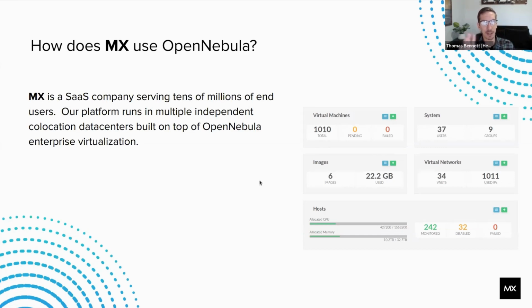I'm going to talk a little bit about how MX uses OpenNebula, and we'll go from there. So on the right is a screenshot of one of our dashboards. This is from a little bit of an older version, but this is one of our actual dashboards that we use.